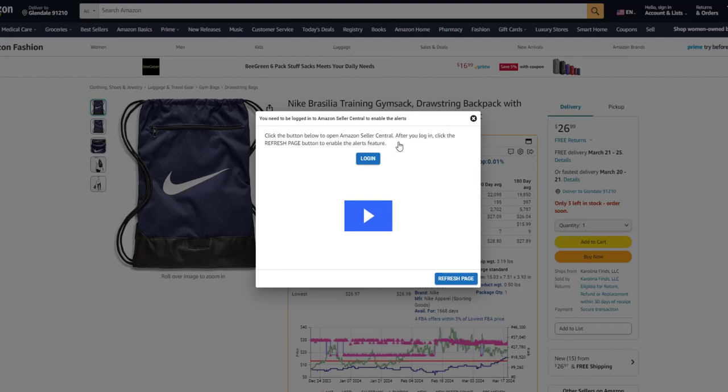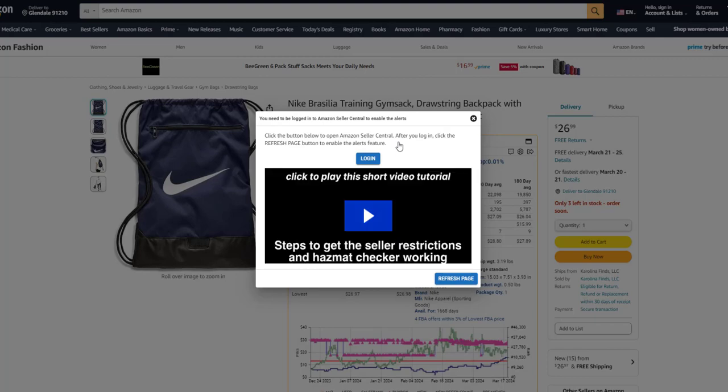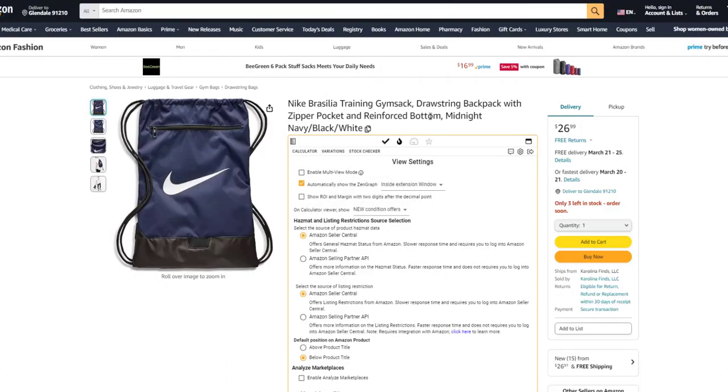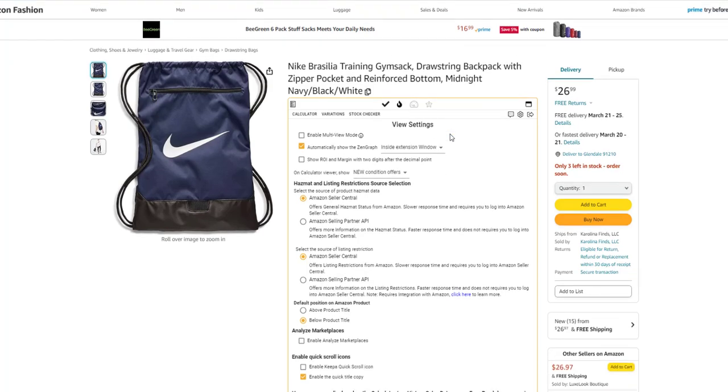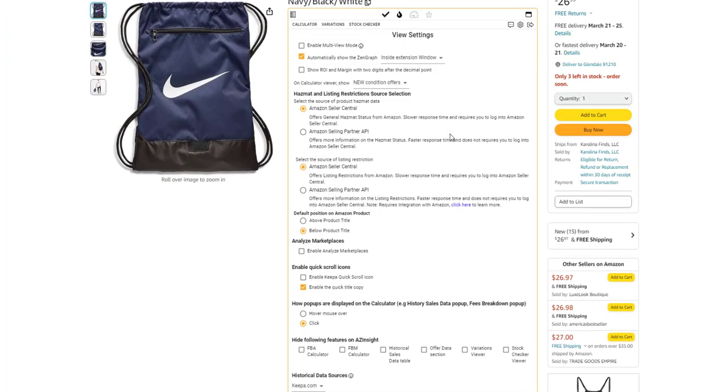First, let's talk about why choosing the right data source matters. With AZInsight, you have two options: Seller Central and the Amazon Selling Partner API. Seller Central offers general Hazmat status information, but can be slow. On the other hand, the Selling Partner API is fast and provides detailed info on Hazmat products without needing to log in to Seller Central.